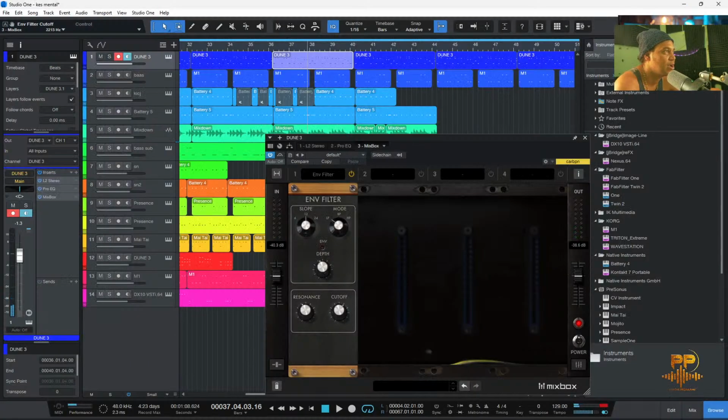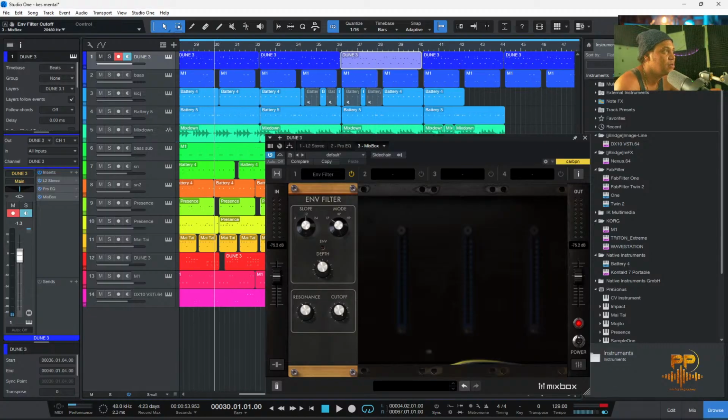That's that bridge section here. So I want to turn the cutoff down. So I'm going to go back here. I'm going to hit right. I'm going to turn that down.